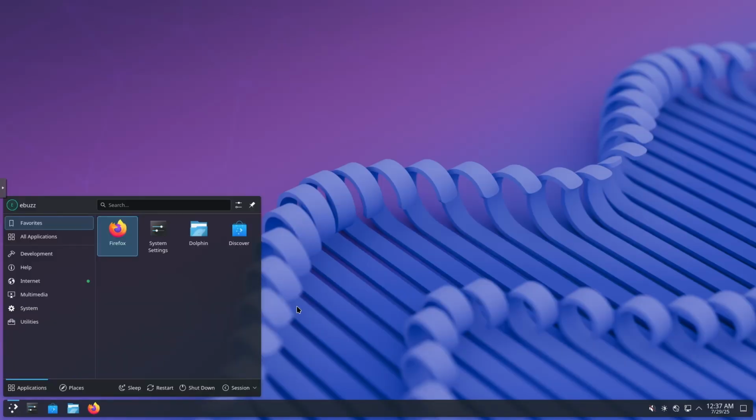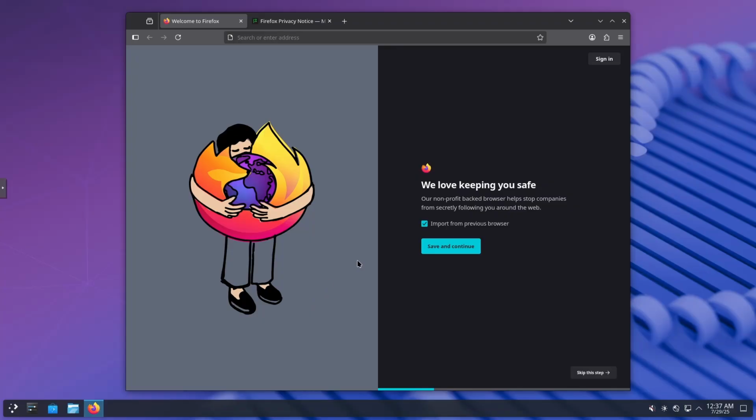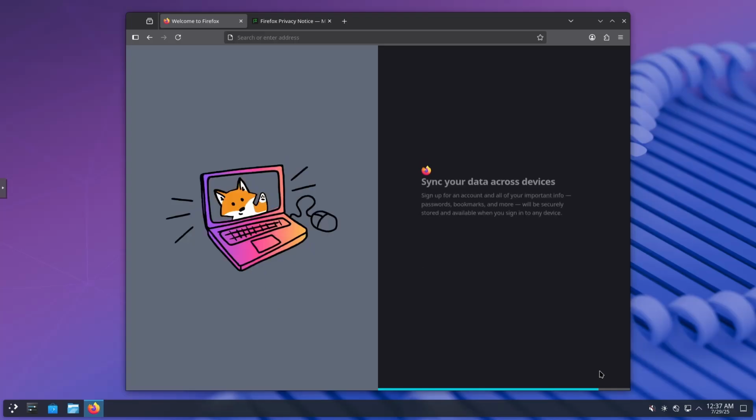Let's go over here and find... Oh, Firefox is already there, so let's open it up. And there we go. You've got Firefox. Skip this step. I want to skip that step as well.